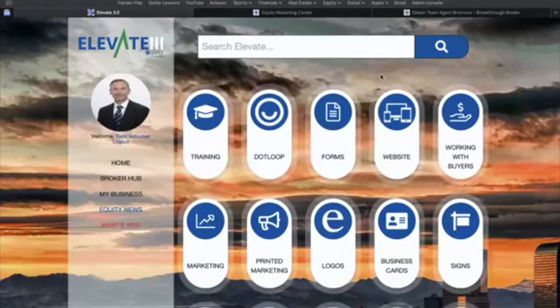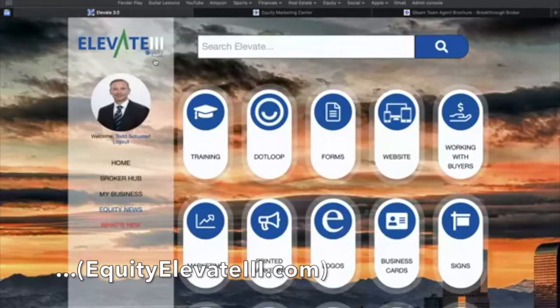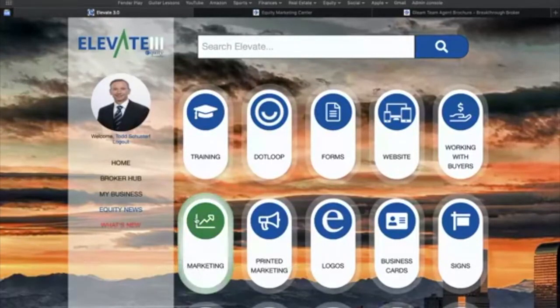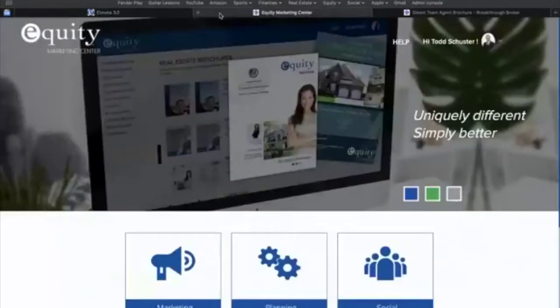So to get to the Market Center, first go to Elevate. I'm not even going to take you through how to get to Elevate. I'm sure you all know how to do that. Yes, you do. And then it's the Marketing tab that you're going to want to click on. When you click on the Marketing tab, it will then open up the Market Center.